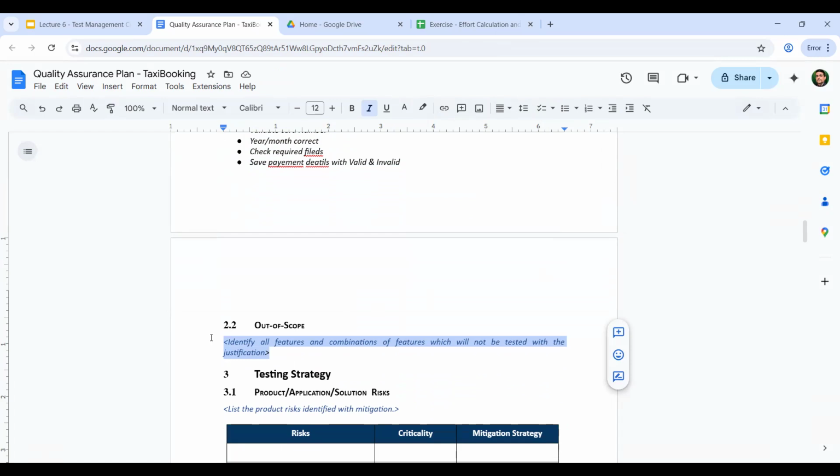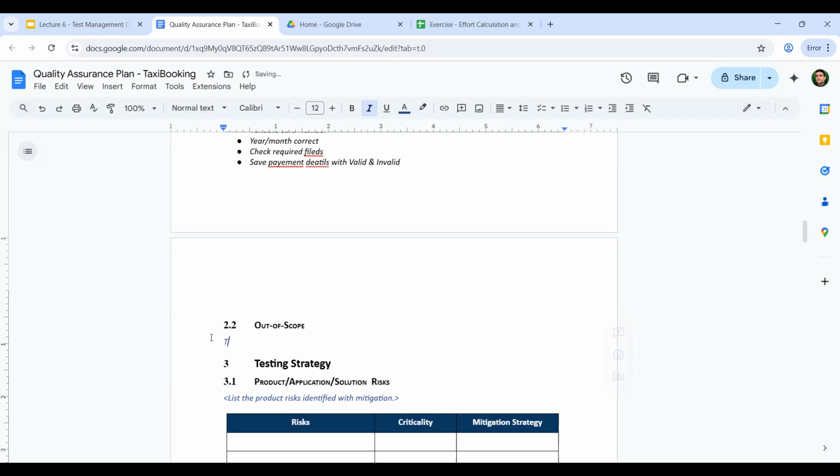For example, as part of your testing you are not going to conduct security testing, or you're not going to do the deployment after the testing. If you are not going to do certain activities, then you have to clearly mention it. If you have decided not to test certain functionalities, you have to mention those functionalities.